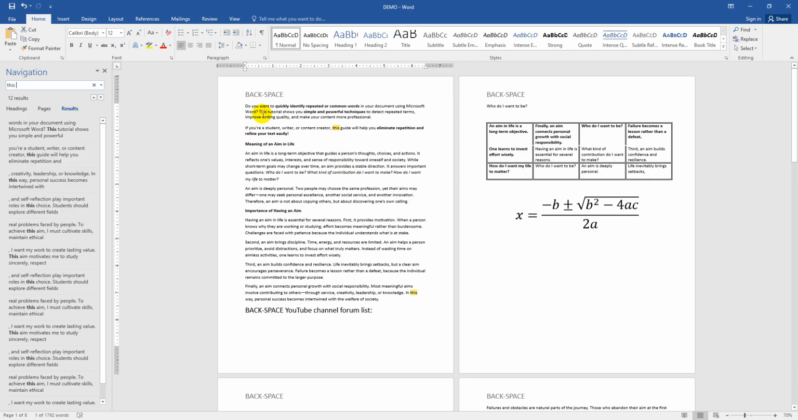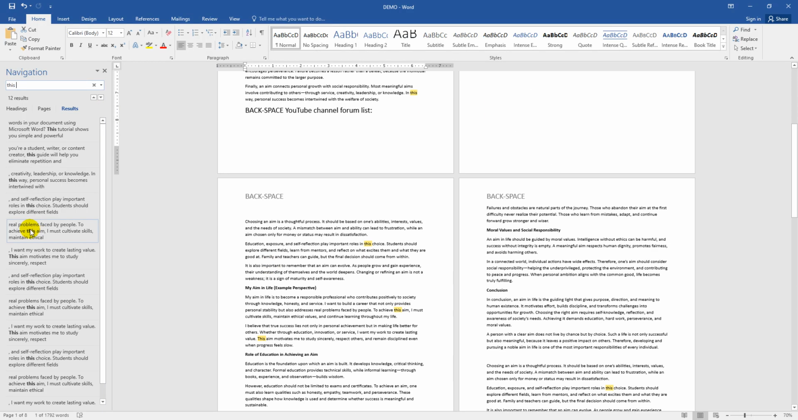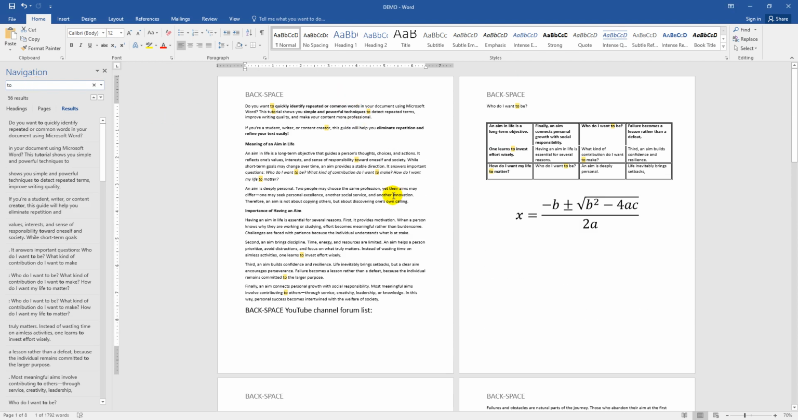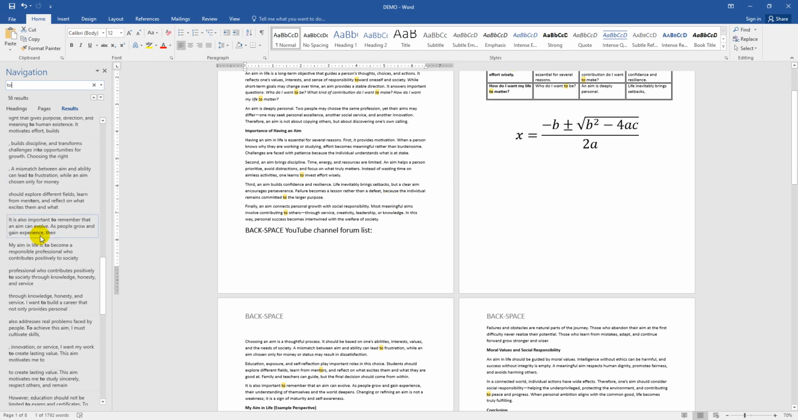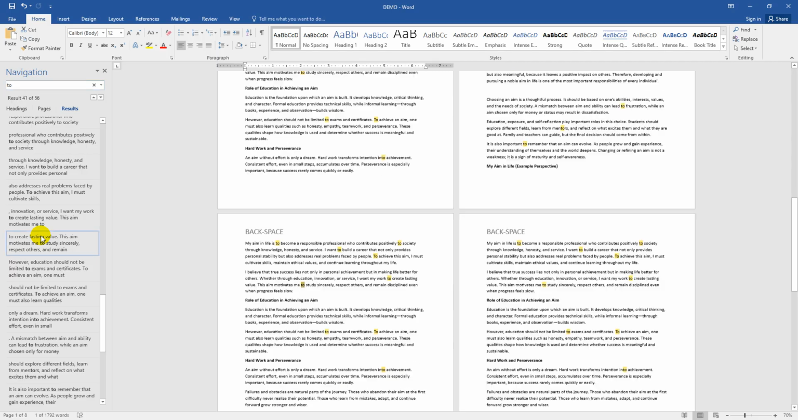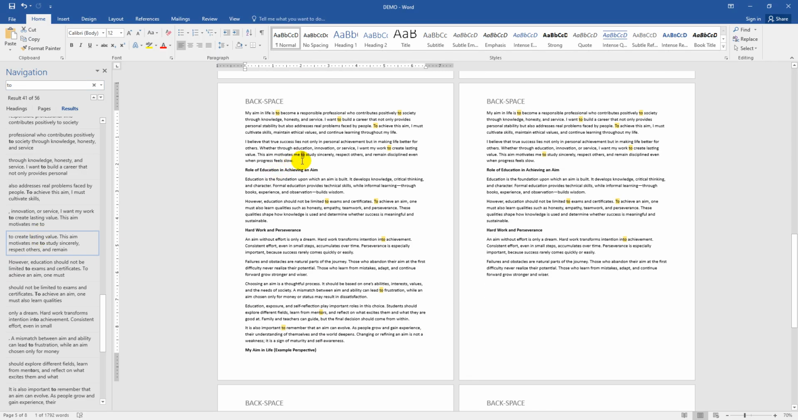Then we can see the word "this" highlighted on all pages, and the word "this" is shown in the navigation bar. Now I change the word to "to". Then again we can see many "to" words highlighted, and here in the navigation bar the words are available. You can go to any word, click this navigation bar, and we can see it highlighted and also selected.